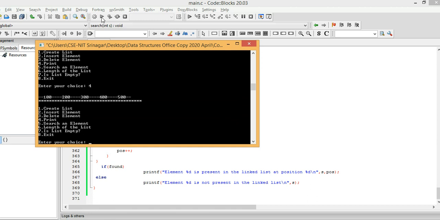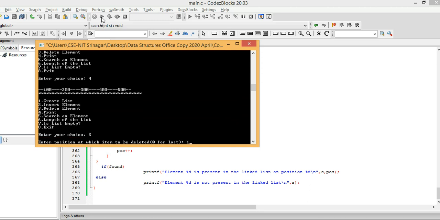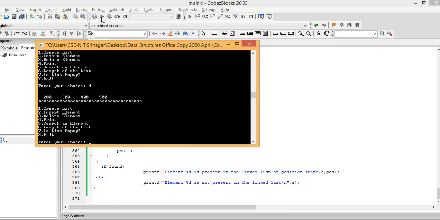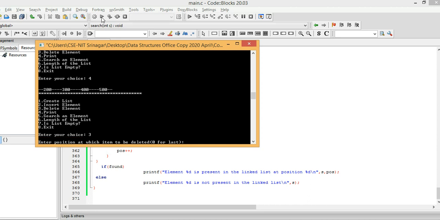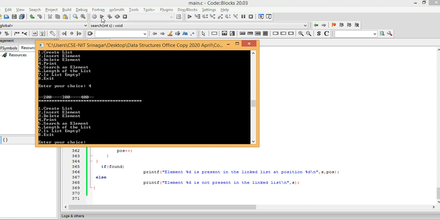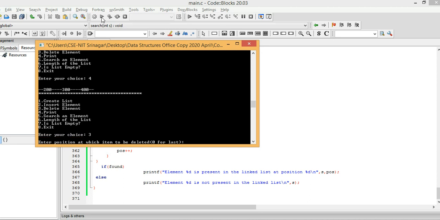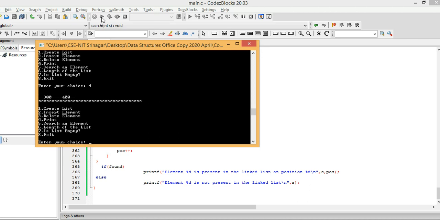So if I say delete position 1, 100 is gone. I say delete position last, 500 is gone. If I say delete position 1, 200 is gone. Again delete position 1, 300 is gone. Delete position 1, 400 is gone. List is empty. Let's say we find the length of the linked list. Length is 0. Is list empty? Linked list is empty.